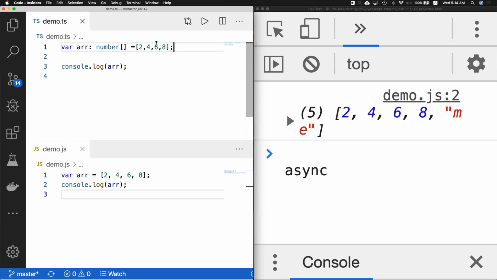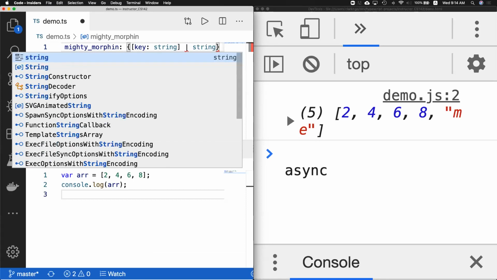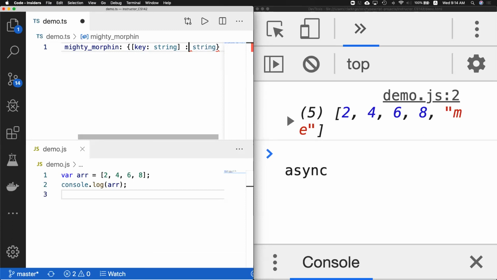Let's go back quickly to objects. So in objects, you can also do nested objects. Let's go back to this one, Mighty Morphin. They're my favorite. And then colon, define the type safe. The key I want is a string operator, and then string. The value would be string or number. And then equal sign. Now I start putting my objects.